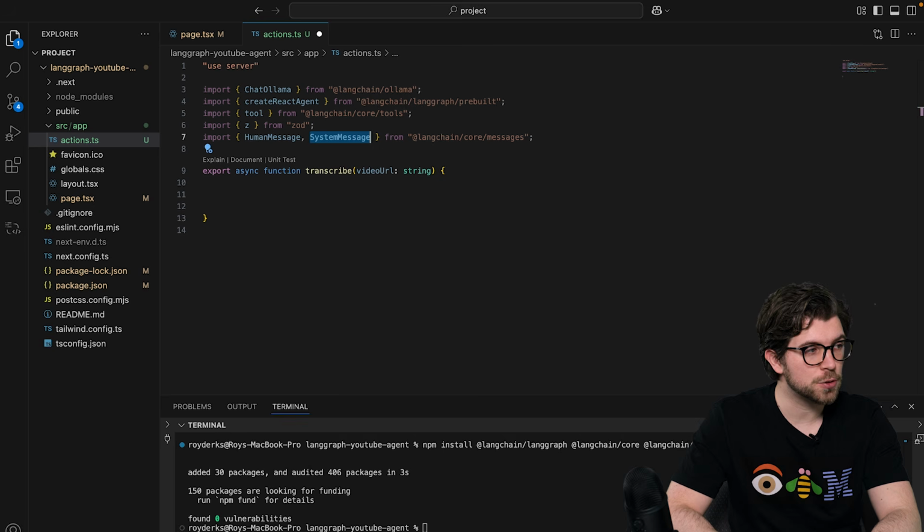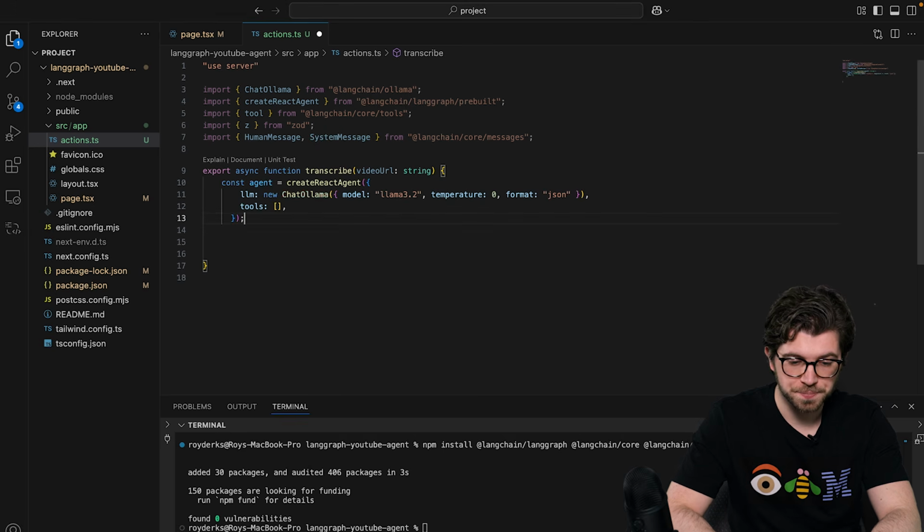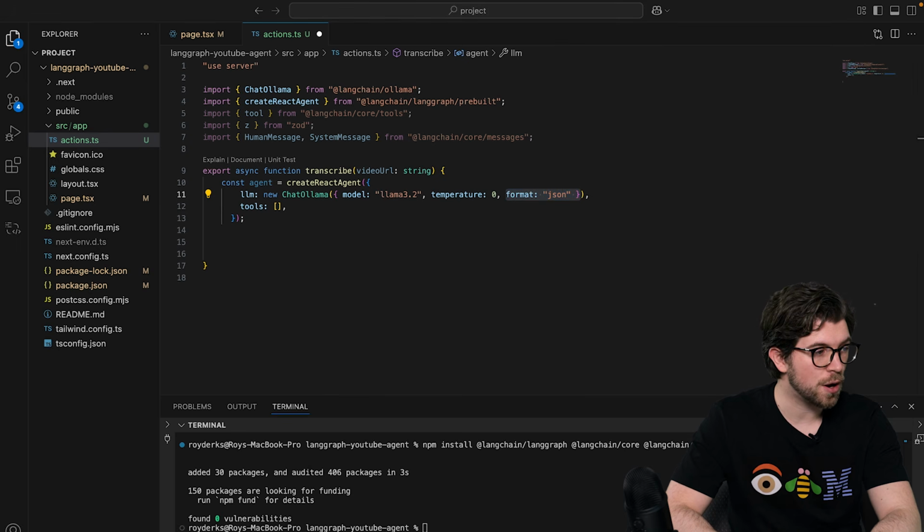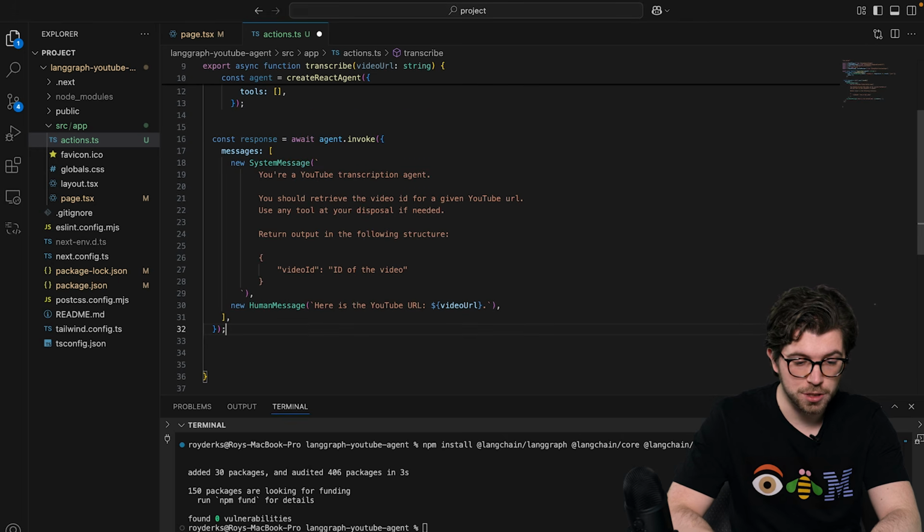So this means we can proceed by setting up the agent inside the transcribe function. You can see again I'm using the chat interface from Ollama. I'm setting my model to be Llama 3.2. I have the temperature set to 0. And I also will be forcing the large language model to return JSON format. So this is going to be important later on, when we look at the system prompt where we're going to force the LLM to return something that is in a JSON format.